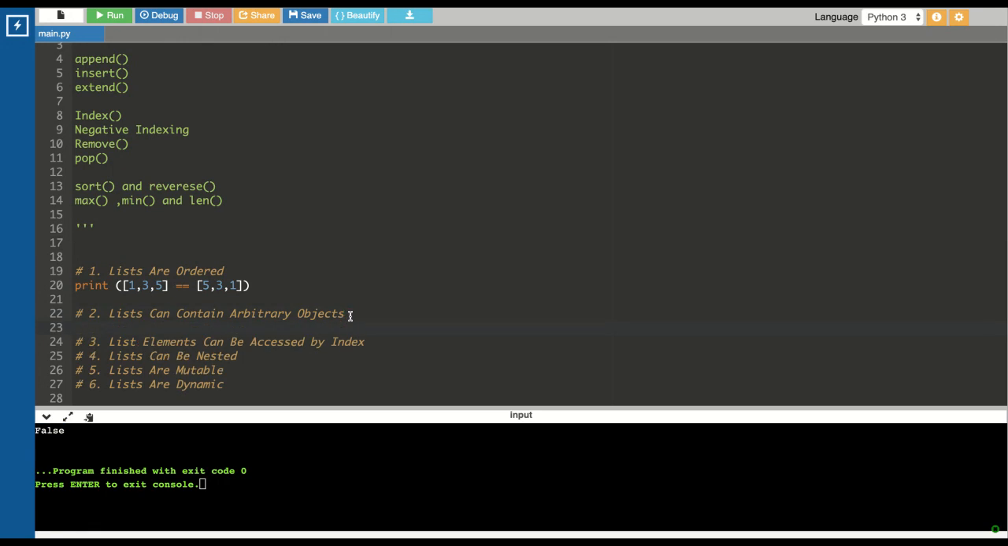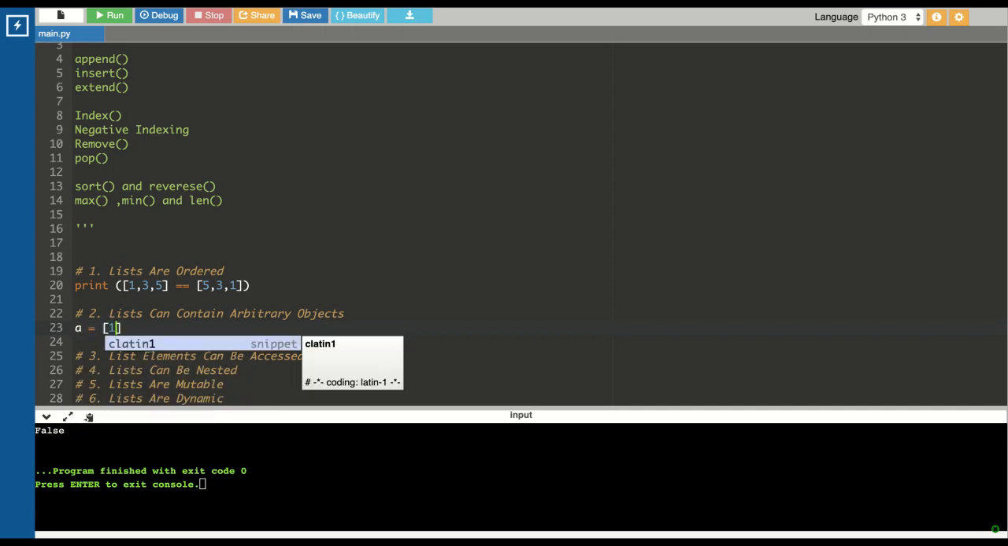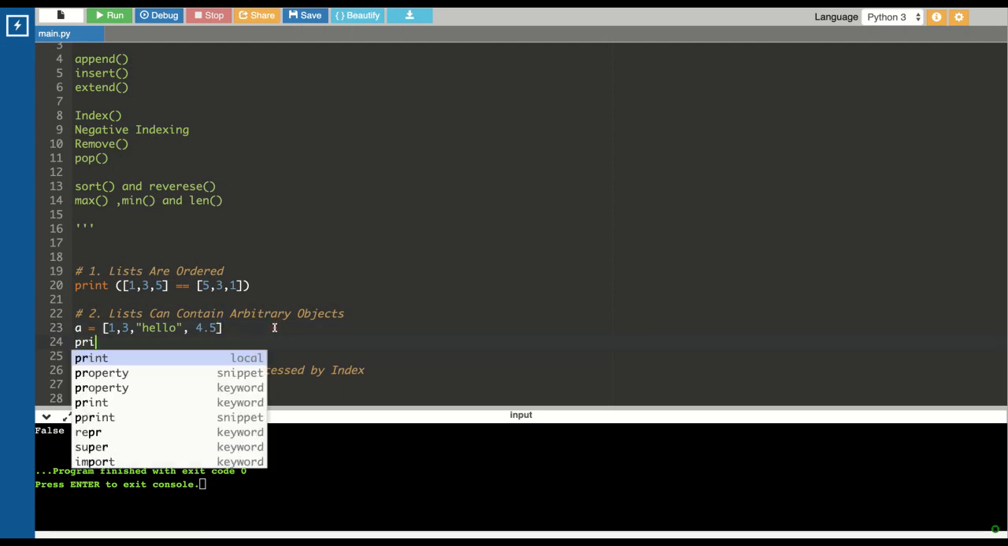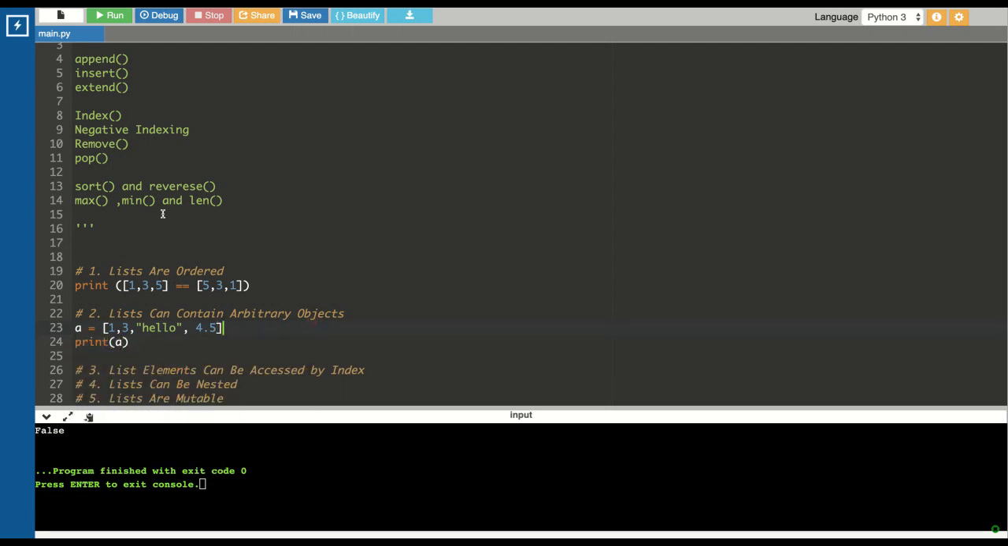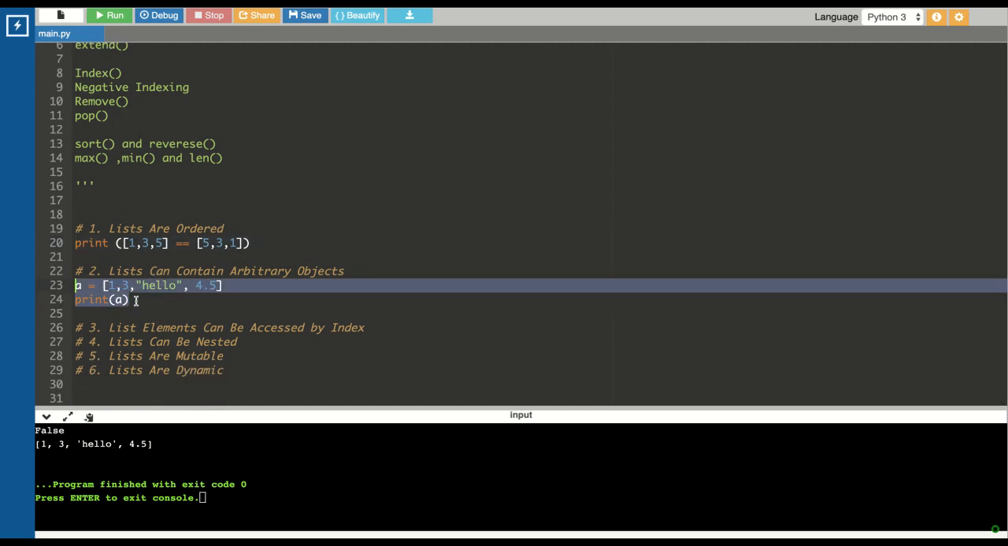Now let's move to the second property. Lists can contain arbitrary objects. That means a list can have an integer as well as a string as well as a float value, and it will still work. Let's print it. Here you can see we received no error. That means the list can contain arbitrary objects. Let me comment out these lines.